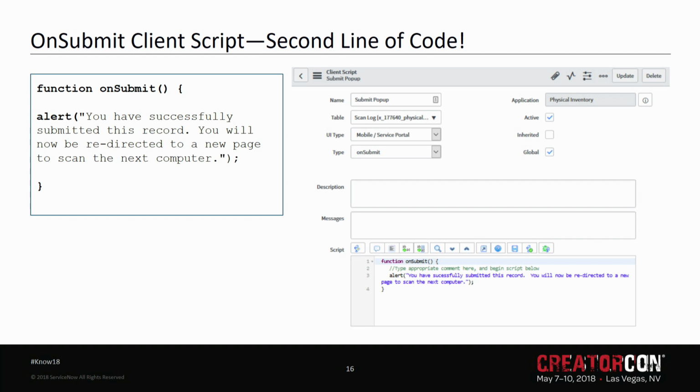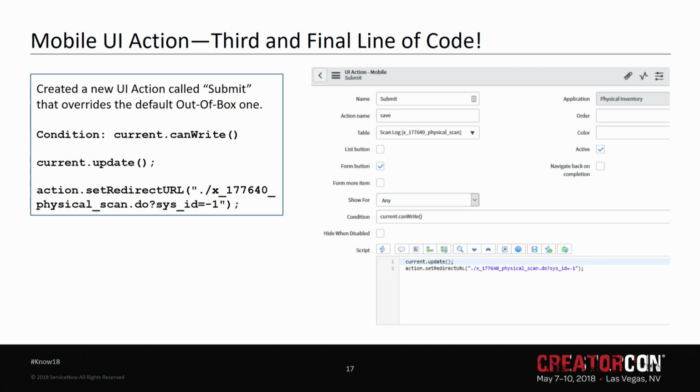The next one is the UI action. So remember, normally you would hit save in a mobile app, or it would be submit in the normal UI interface. I wanted it to be called submit instead of save, so I wrote one that just overwrites it, and it just redirects to the scope and has a -1 on it, and that just means go to a new record. These aren't hard, but they're not necessary. I just wanted to make sure my desktop guys can rapidly scan one computer, fill it out, hit submit, go to the next computer without having to go back into the menus and so forth.